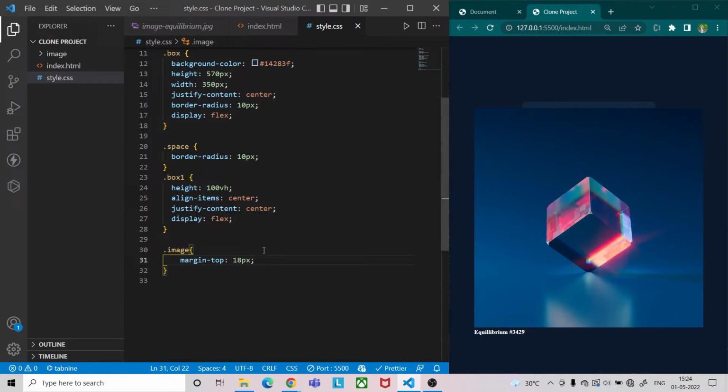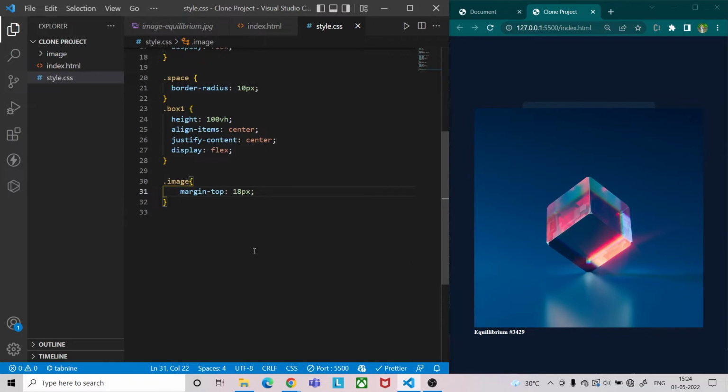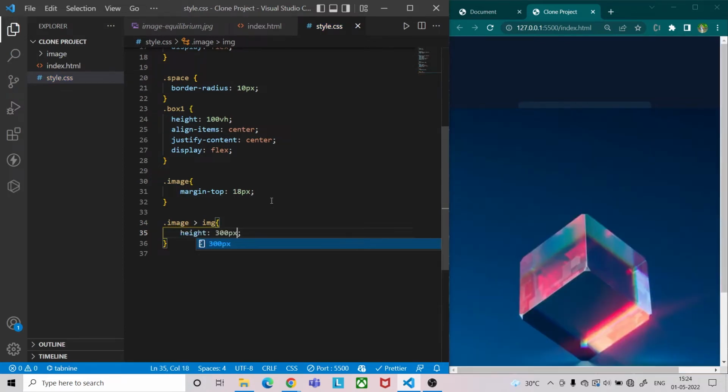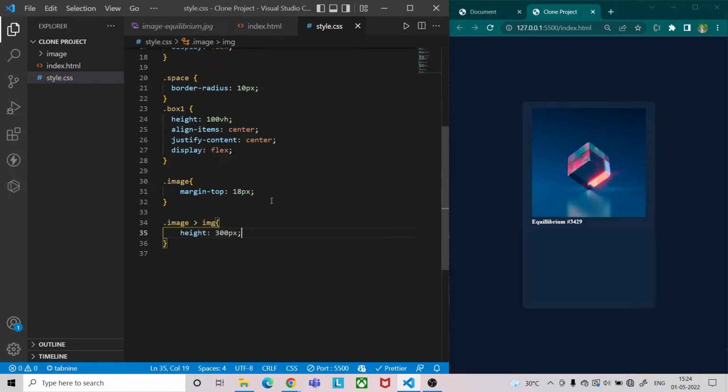In order to make it, we are going to go inside the image div. So image greater than img, then height 300 pixel, and yes, it is in the right place. Then border radius of 10 pixel, so that the sharp edges are not there. As you can see, the rounded corners are there. So far so good.